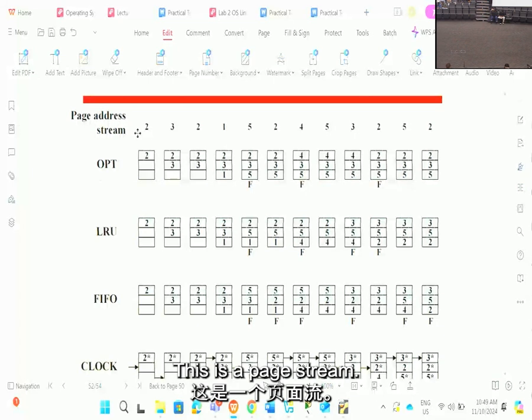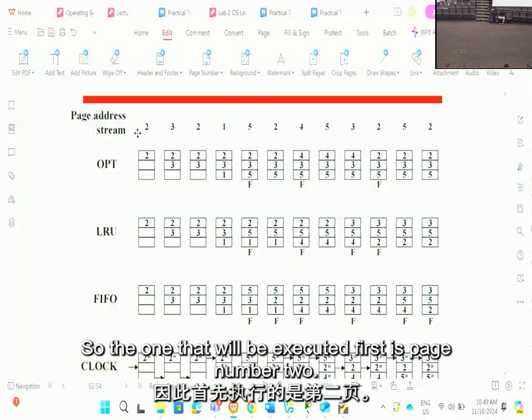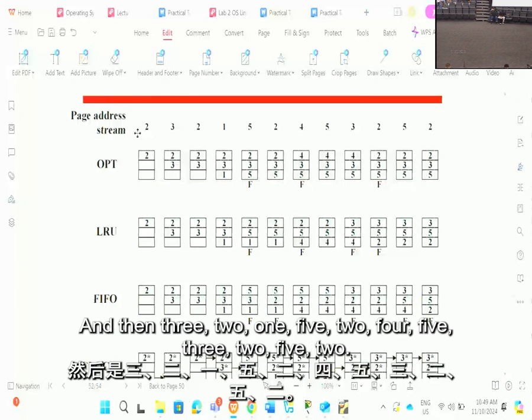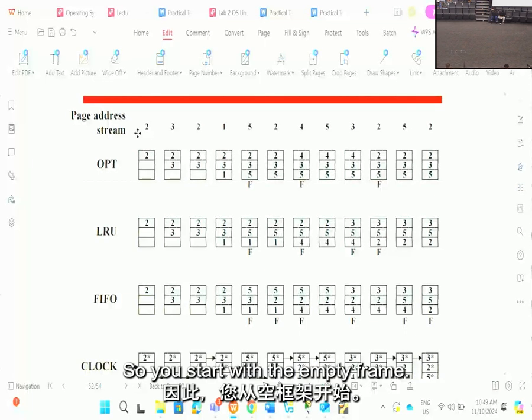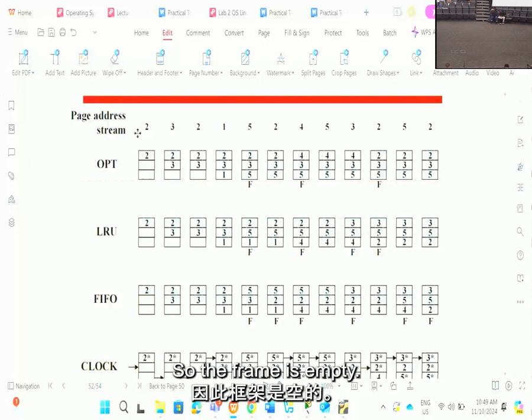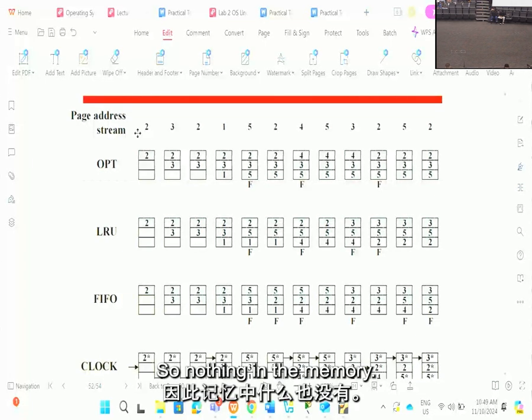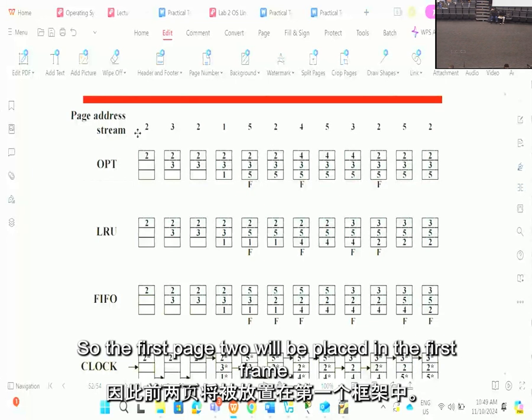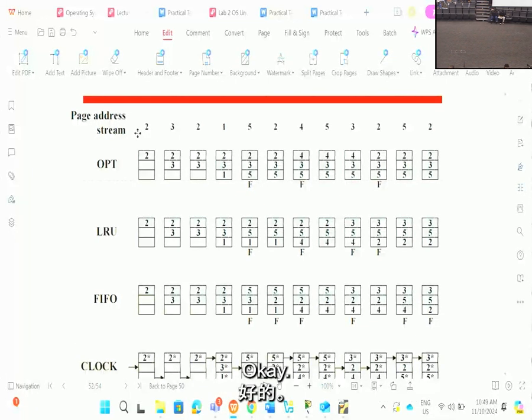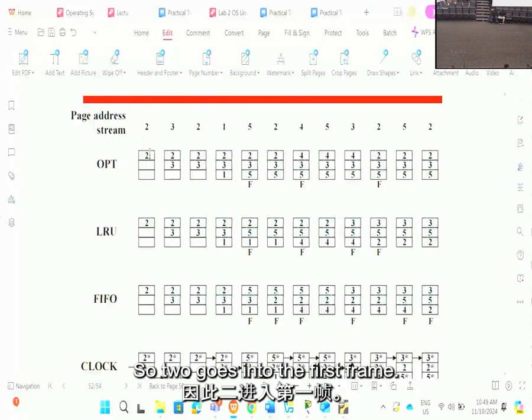This is the page stream for the process. The one that will be executed first is page number 2, and then 3, 2, 1, 5, 2, 4, 5, 3, 2, 5, 2. It starts with the empty frame, so nothing is in the memory. So the first page, 2, will be placed in the first frame.